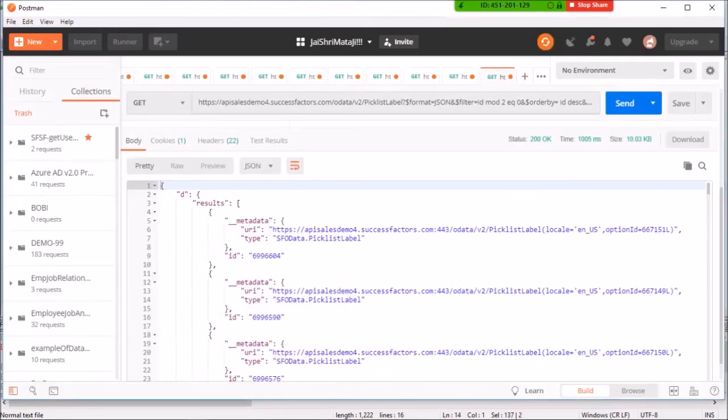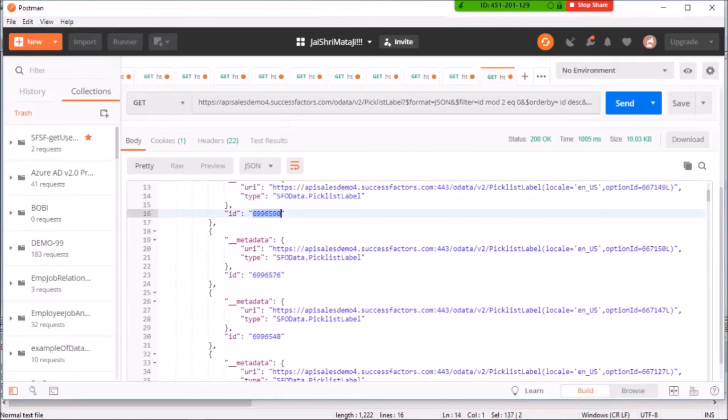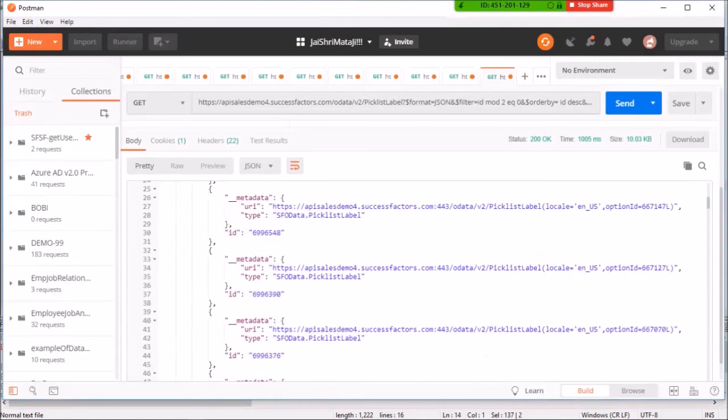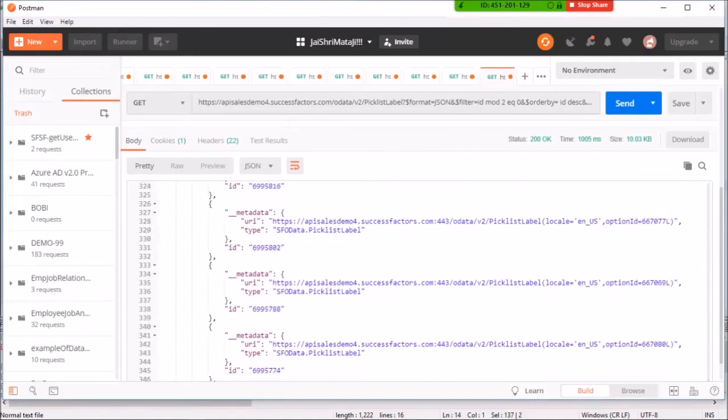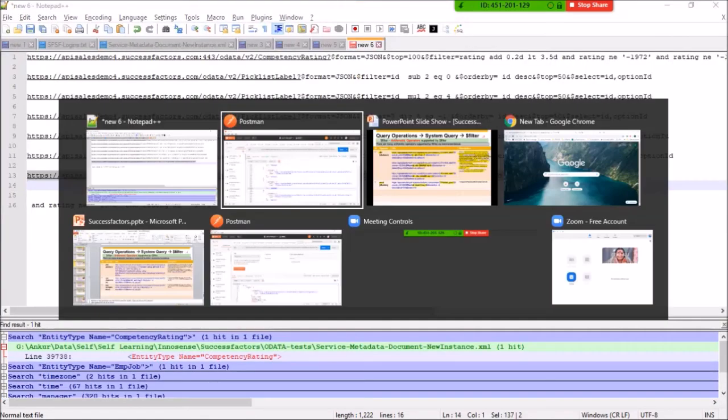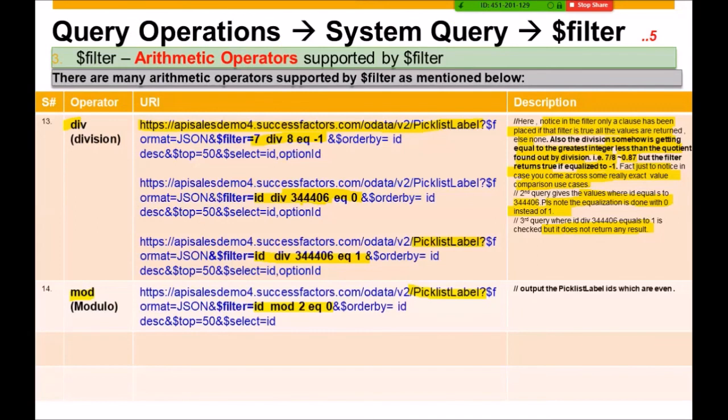All right, so we get these particular values, wherein all of these are even numbers, and when divided by 2 they all yield the value 0. So modulo seems to be working as expected. We will be getting the output of the pick list label IDs which are even.